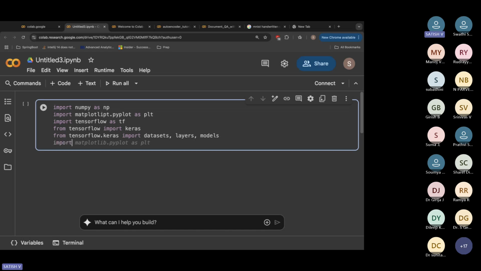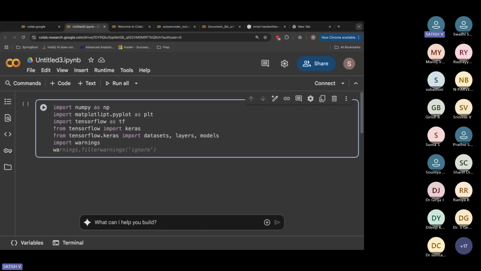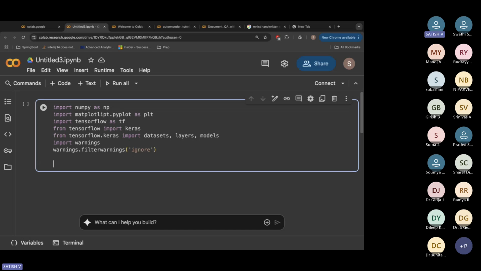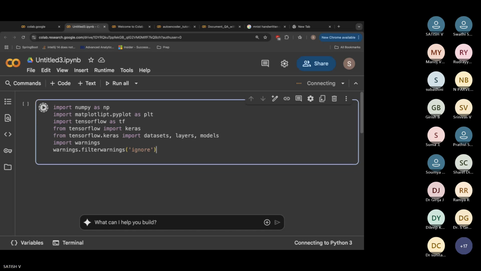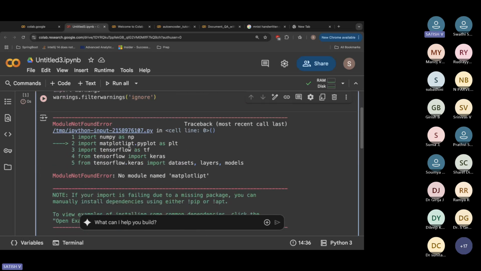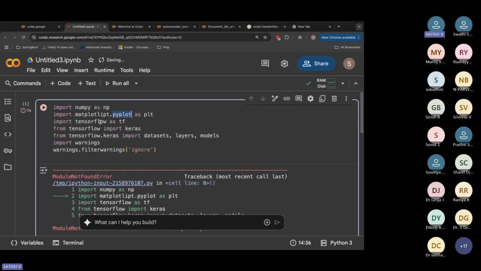Next, if there are any warnings, we need to capture that also, so that it would be efficient in identifying and fine tuning the models. So all the non-critical warnings, we can hide that. So if you run this, our first part would be set up. So we would be using NumPy, Matplotlib for plotting the graphs, then TensorFlow, right? We need to install the Matplotlib.